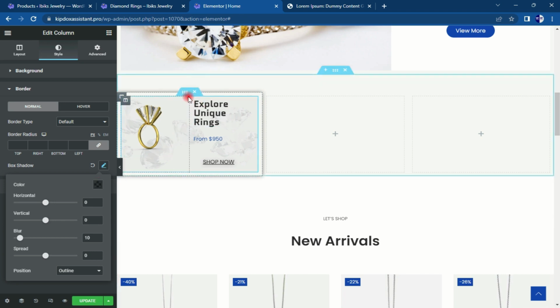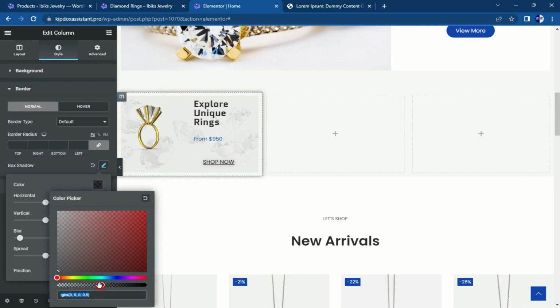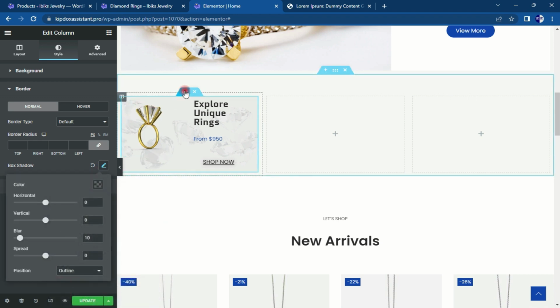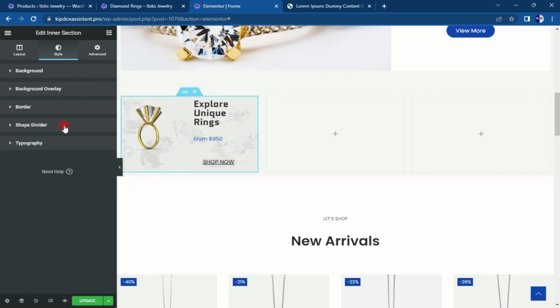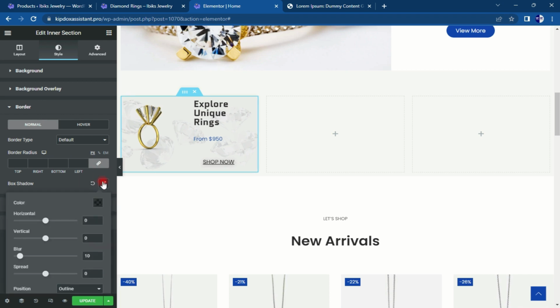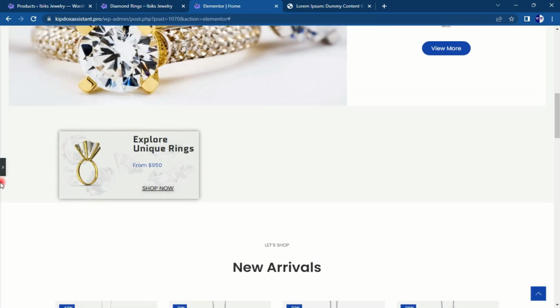Let's check for this. Let's remove this. I don't want this. Then let's check for this. Under this background, then we can add. Click on border. Click on box shadow. Yeah, this is good. You can see now that this is good.